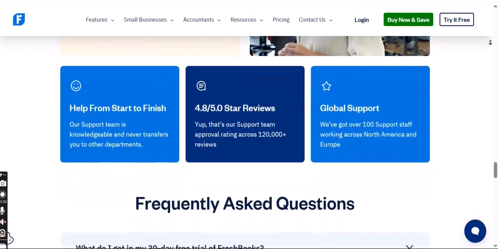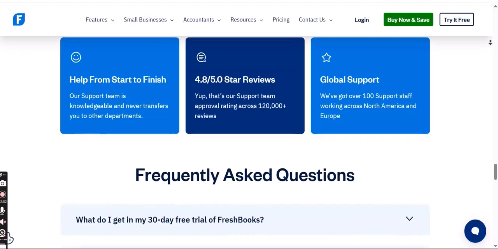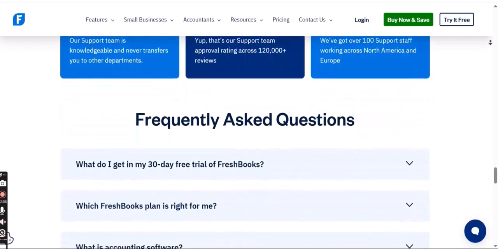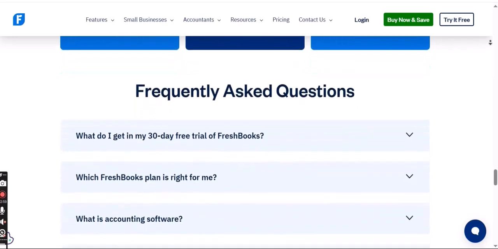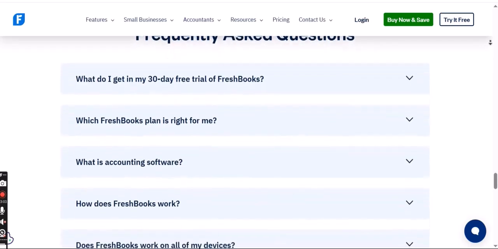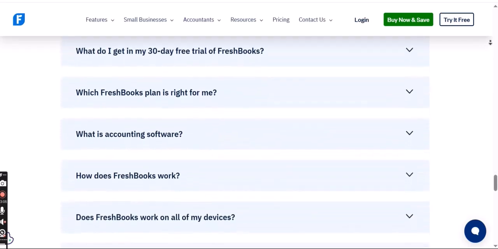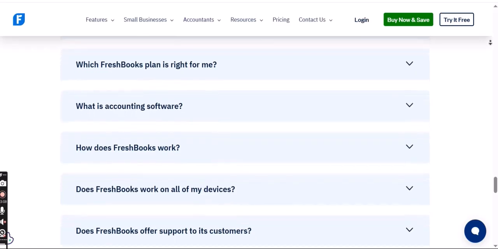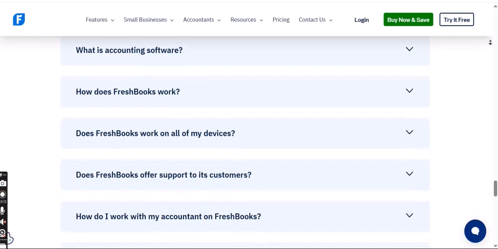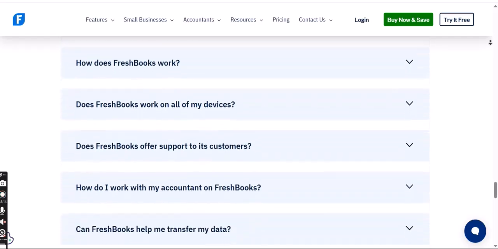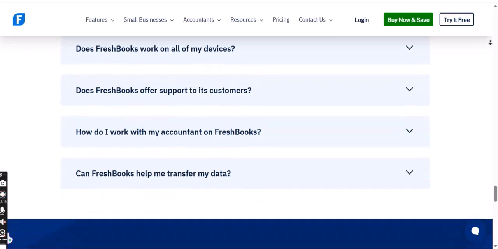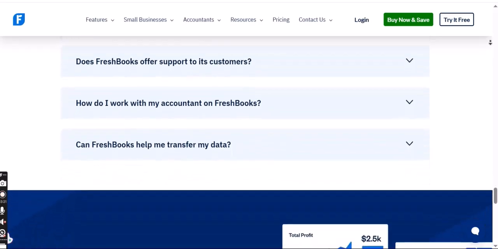Project name. Give your project a clear, descriptive name. This could be Website Redesign Acme Corp., Social Media Strategy Bright Ideas Incorporated, or Consulting Services Q3 2025. Client. This is crucial. You'll need to link the project to an existing client in your FreshBooks contacts. Start typing the client's name, and FreshBooks will auto-suggest from your client list. If the client isn't already in your system, you'll have the option to add them on the fly.